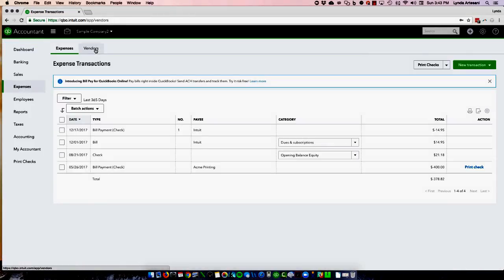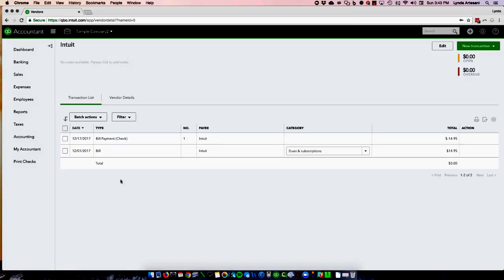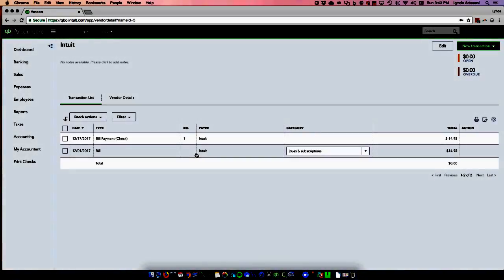I'll come over to Intuit and come under my account, and you'll see that I got a bill on December 1st. I paid it on 12/17. And I called them up and said, I canceled that subscription. I don't want it anymore. Please refund my money. So today the money came in. So let's come to how we would enter that.